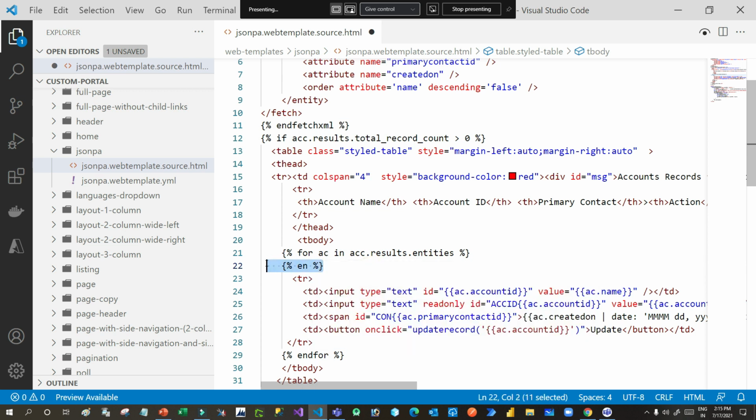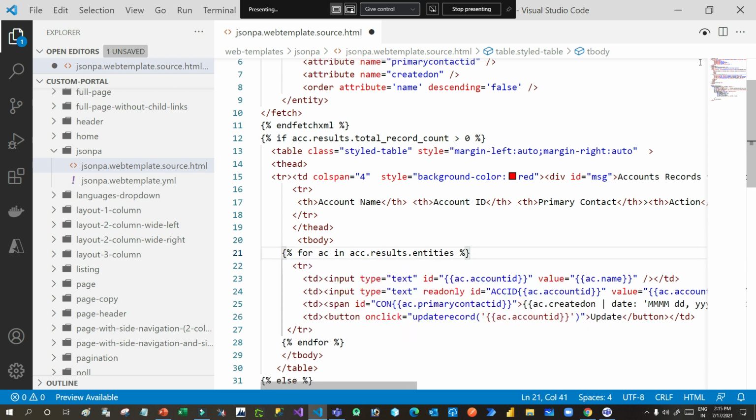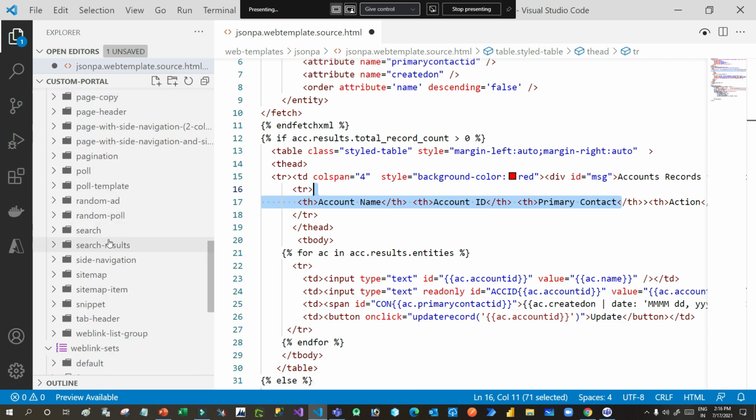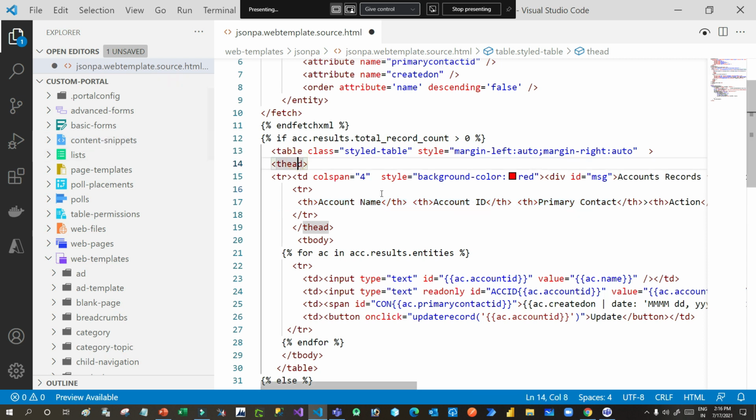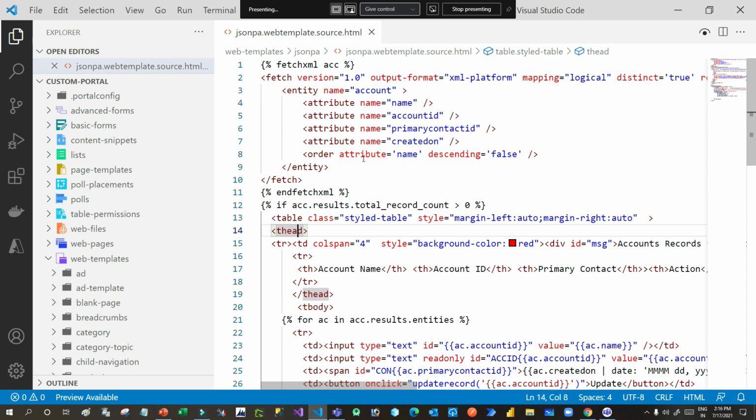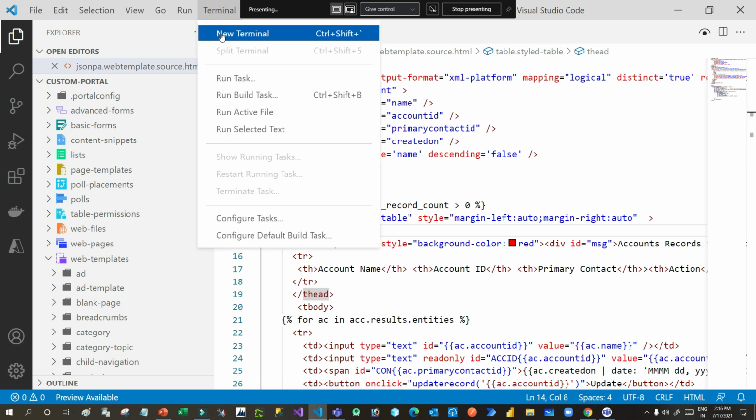Anyway, so let me go here. Now you understand how to preview and how to use IntelliSense and how to edit your web template or web page. Any resource you can update here. These are all part of your portal. Once you edit this, how to update that in portal? That is another thing, right? Now click on save. Once it is saved, you have to go to your terminal. Go to terminal, click on new terminal.